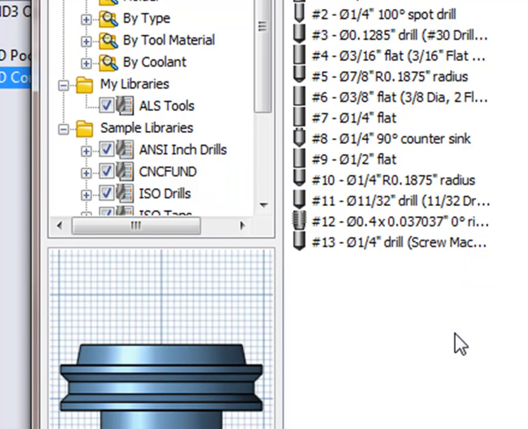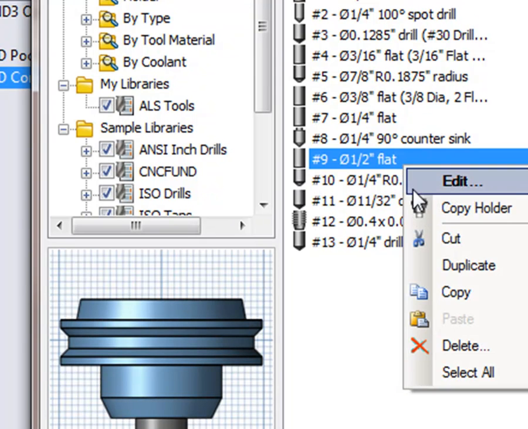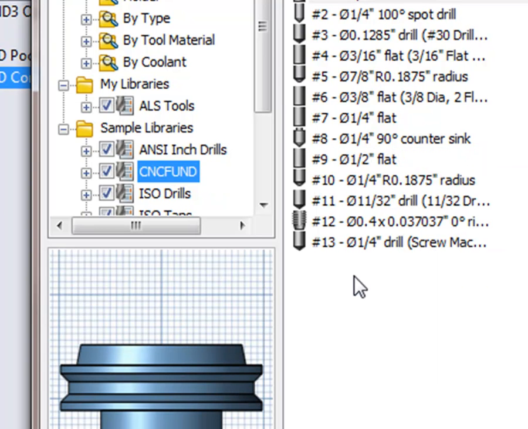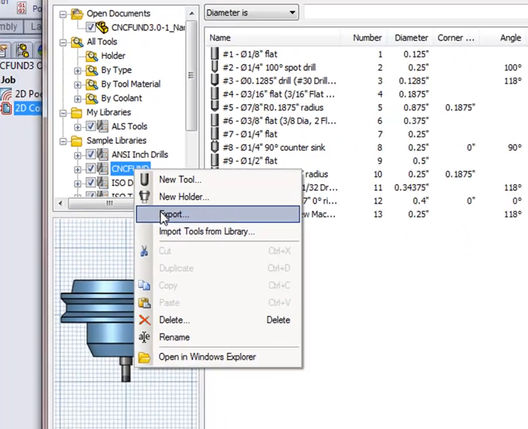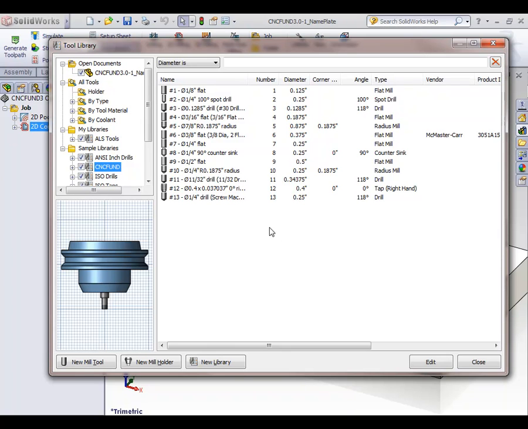As one last note, tools can easily be copied from one library to another. Simply select the tool and select Copy or Control C. Then just go to the library where you'd like to paste the tool and use Control V or right-click and select Paste. As a quick advanced note, an entire library can be exported to Excel by right-clicking it and selecting Export. In Excel, you can modify tools or even add tools and then import the library back into your tool libraries.